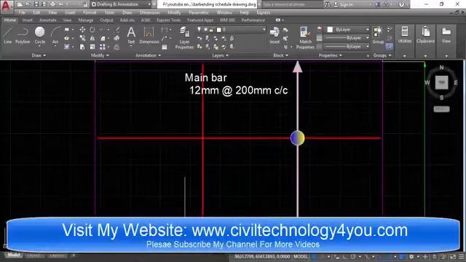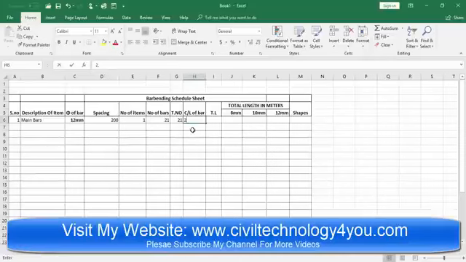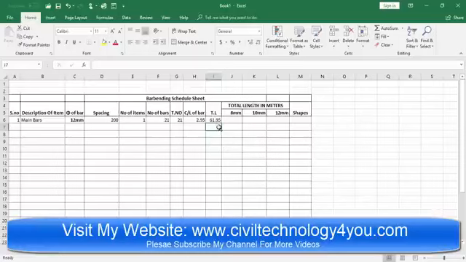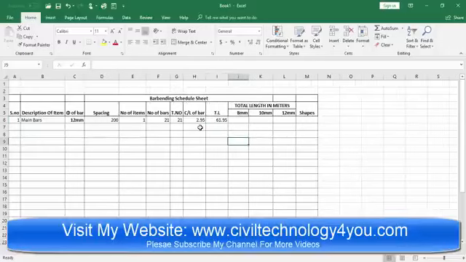So I will go here and 2.95 I will put. Cut length 2.95, and total length will be cut length of one bar multiplied by total numbers of bars. It will give us the cut length of all bars equal to this multiplied by this. So this is 61.95. Okay, 61.95 meter total length of the bars that we are using in main.